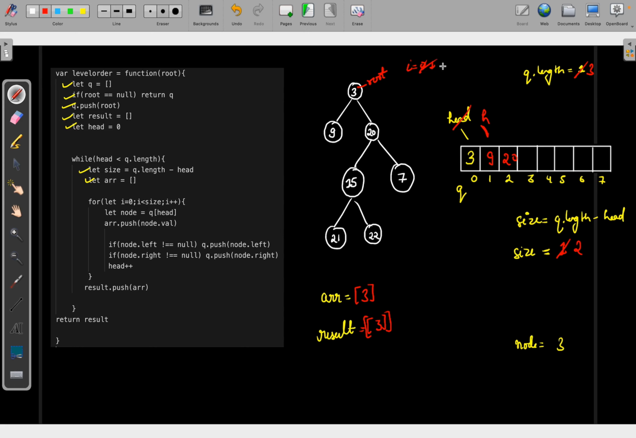So I will again start with 0 and it will go till size. Size is 2 here. Okay. I will create a node. What will be node? Node will be q of head. So q of head will be 9. So my node will be 9. I will push node dot value into an array. I created a new array, remember. So I created a new array here and I push node dot val. So I will push 9 here.